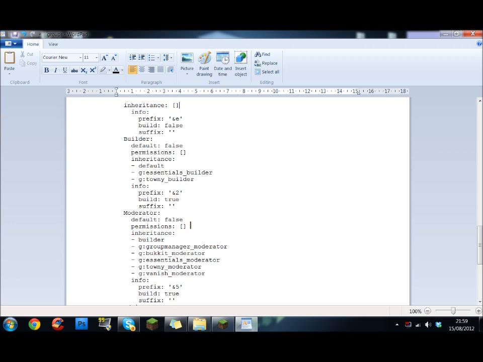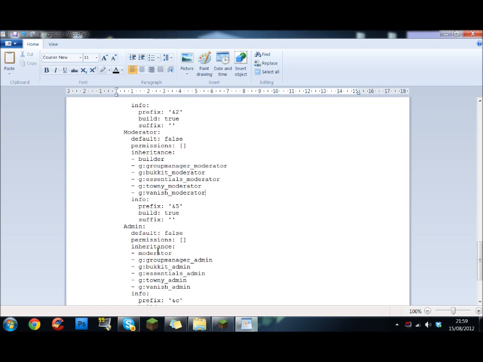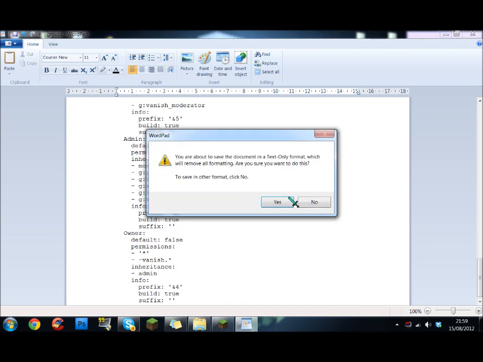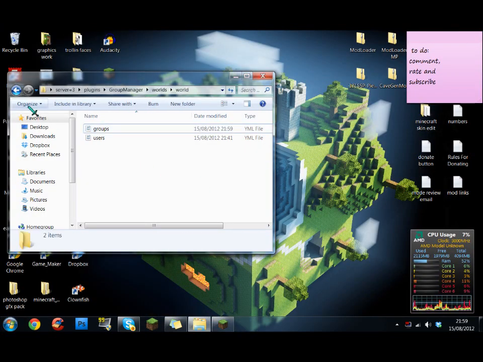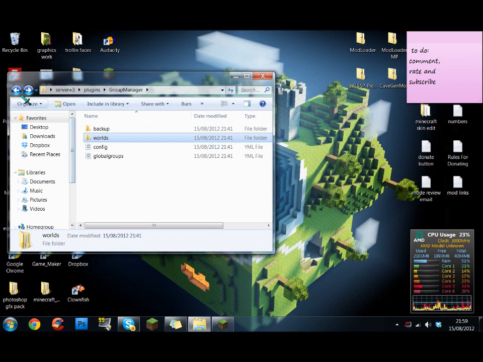So moderator doesn't have any permissions, but it has inheritance. These are some of the default groups from a default file. You can edit that. I find that a bit tricky. I just leave it be and then just edit all the permission nodes custom. But you can just do what they've done. So I'm just gonna save this, which will remove all. Just click yes, close it, and run your server.